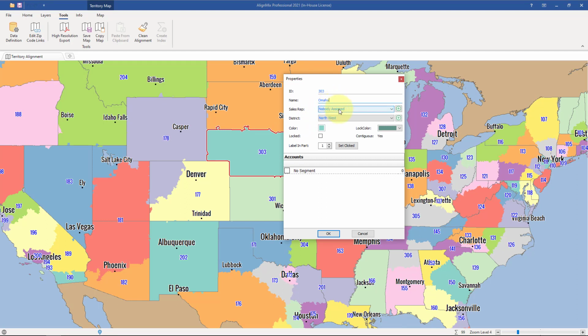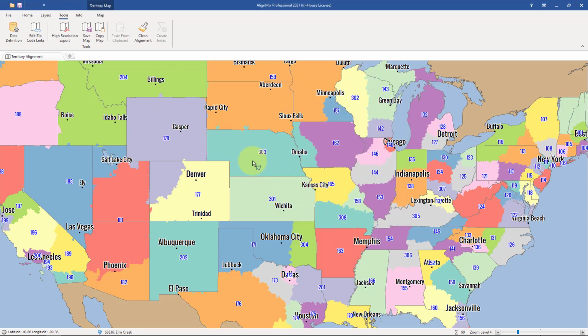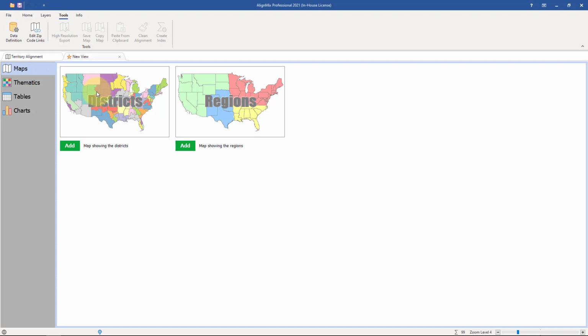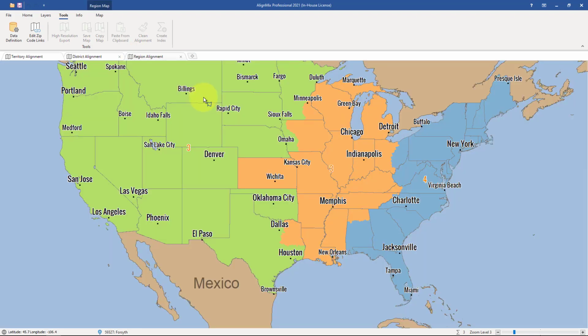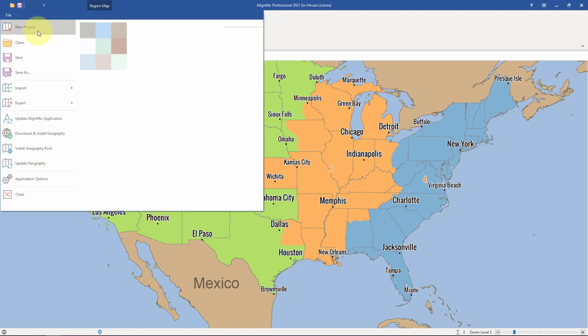If we did import our sales rep assignments, that would be included here. And we also see that district assignment. So we know that our hierarchy was created during this import. I can view a district map by clicking on the new tab to view districts, and those are our districts, and a region tab to view the region map, and you can see all of our regions, the 3 regions that we've imported. So now let's create a new file once again, new project.